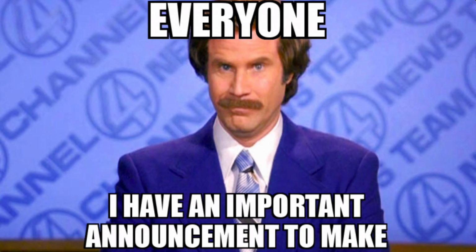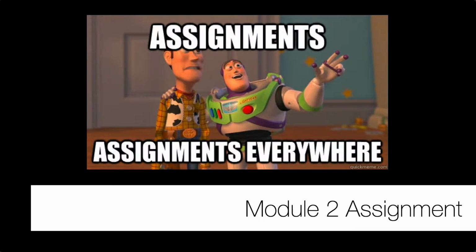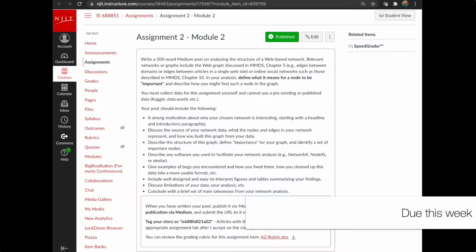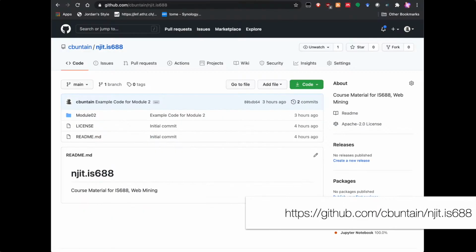The announcements for this week primarily concern module 2. The module 2 assignment has a notional deadline of this week, so hopefully you have had some thought about what you want to write for the second module assignment and have some idea about putting some words down on paper about using graphs and analyzing graphs from the web. There's code for this online. You can check it out at GitHub, as I've mentioned in the past.